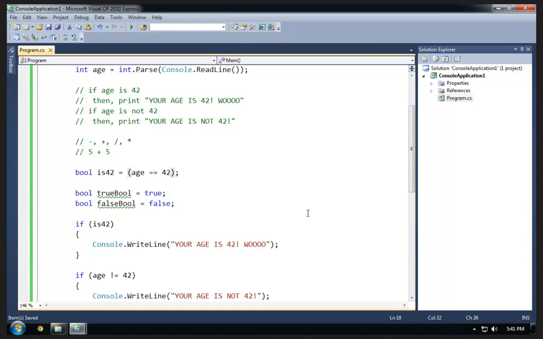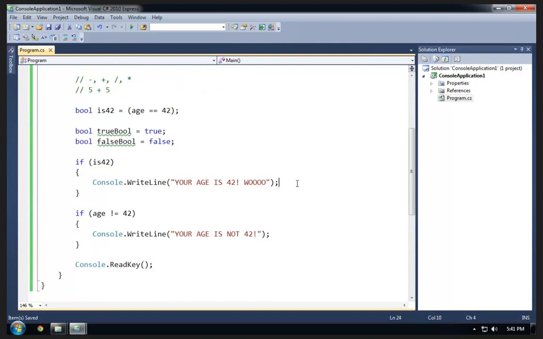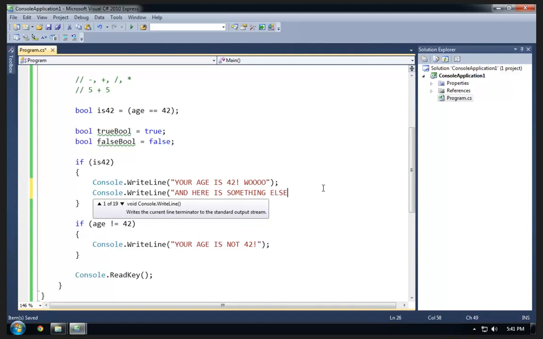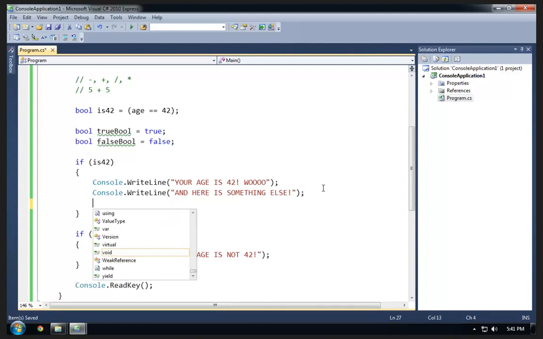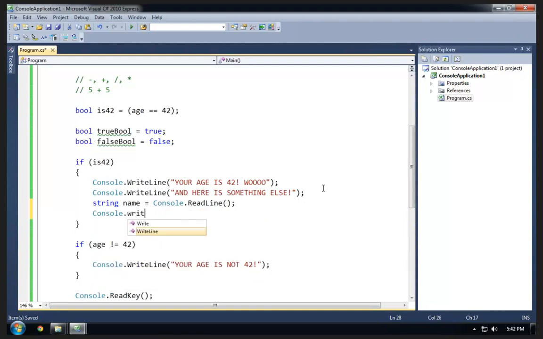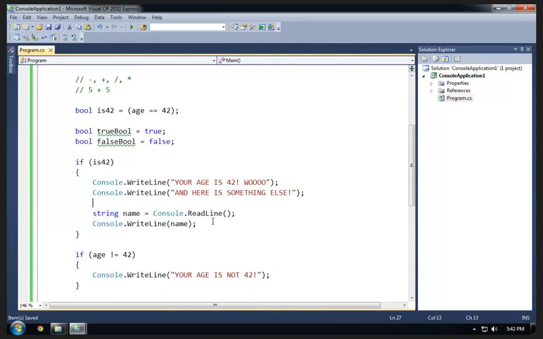Okay, so you want to go ahead and point out that, of course, in the block of code for the if, they can have multiple lines. They're not just limited to one. So you can type in as much code as you want in these blocks.